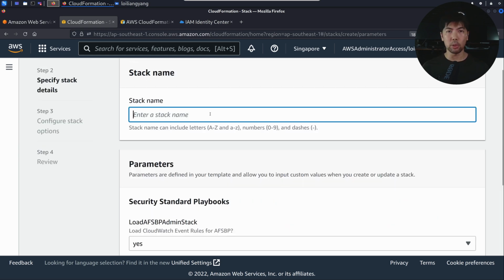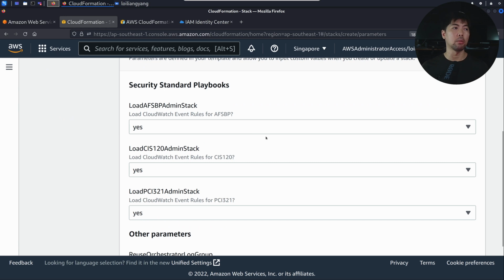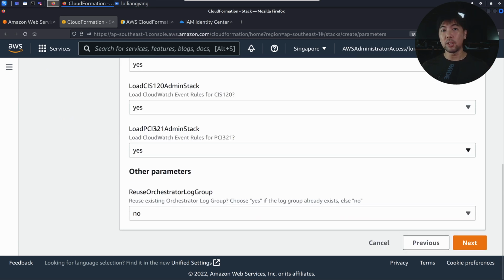Okay, enter a stack name, so you can give it a name of, say, AWS SHARR admin stack. All right, so once you're ready on that, it asks you whether you want those security standard playbooks available. So in this case, we have the Amazon Foundation of Security Best Practices, we have Center for Internet Security, we have PCI. All right, so in that case, let's go ahead and click on the Next.